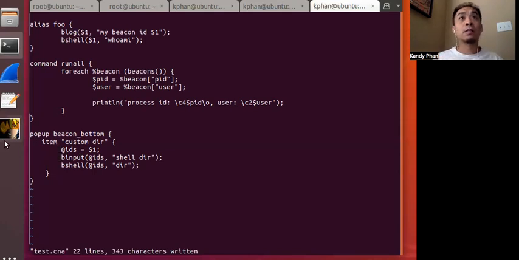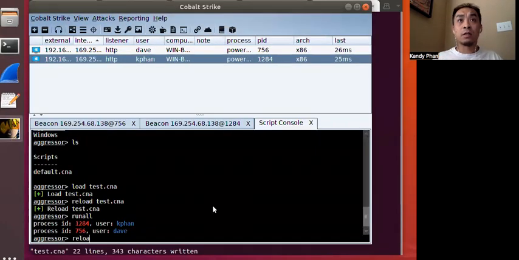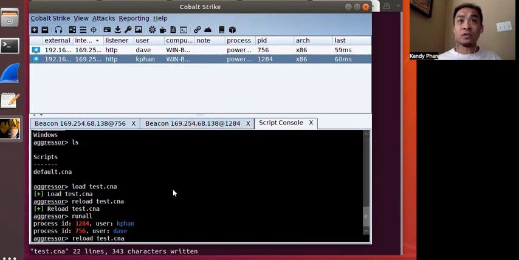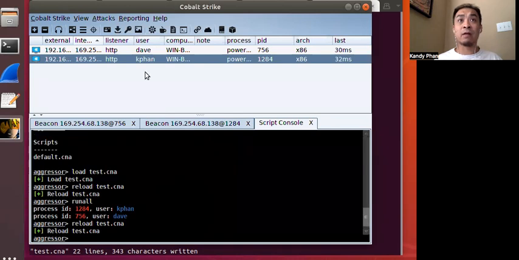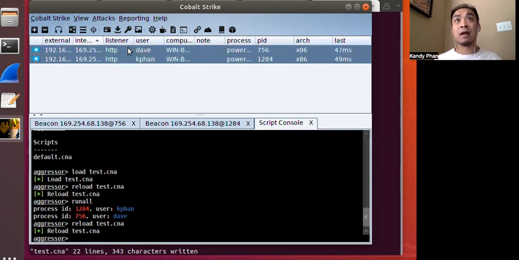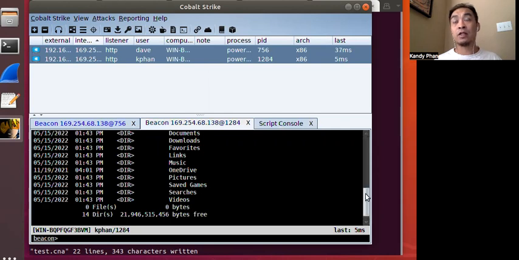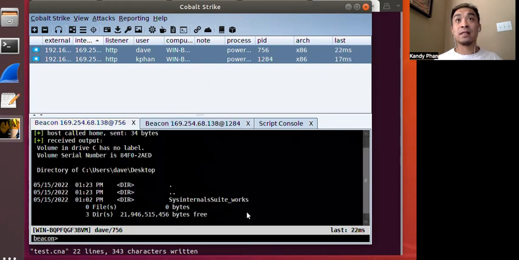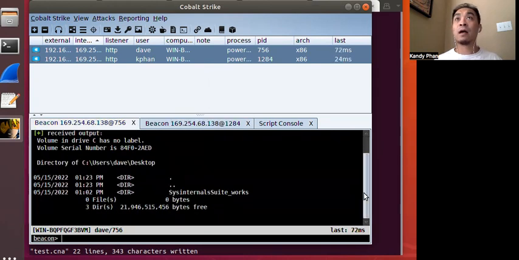Okay, let's now go back to Cobalt Strike, and let's reload test.cna. And first off, to show, normally these are all the commands that are available for a beacon pop-up. So now we're going to reload our CNA file. It's reloaded, and then check it out, right? Now we have this custom dir command. So let's highlight all of our beacons and run this custom dir command. And then here within each of our beacon consoles, we see that our dir command was executed successfully. So yeah, that was an introduction to different capabilities that Aggressor scripts can provide.